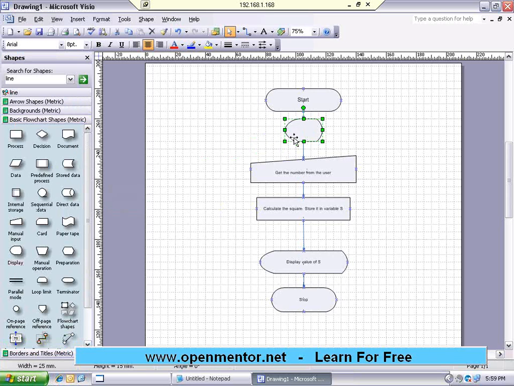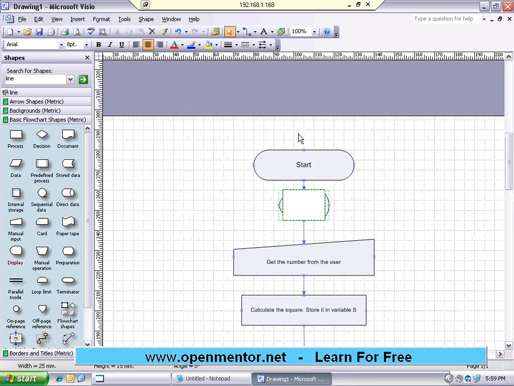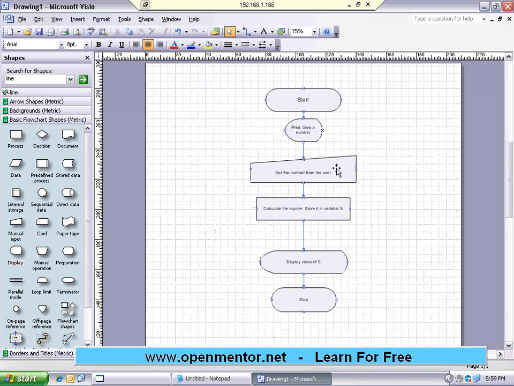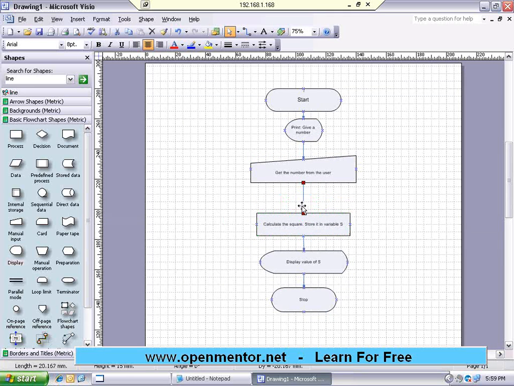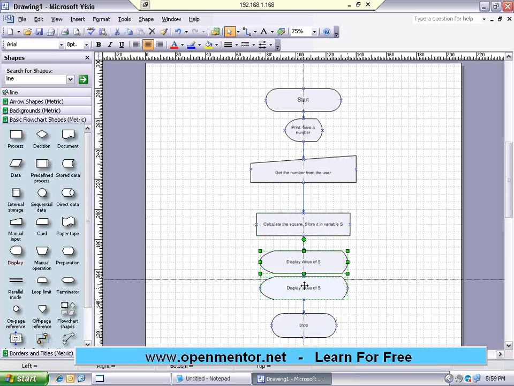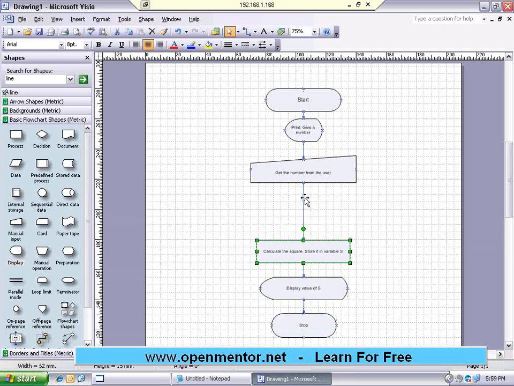Display, double click, print, give a number. So I introduce a step. When the program starts, it will first print a message, then the user should enter the number. User enters the number, but in between this processing I want to have one more step. I can just drag and drop these things. While dragging and dropping, the center is maintained. If you looked at it, it is maintaining the center. That is another ease of use in Visio, not in Word or any other place.